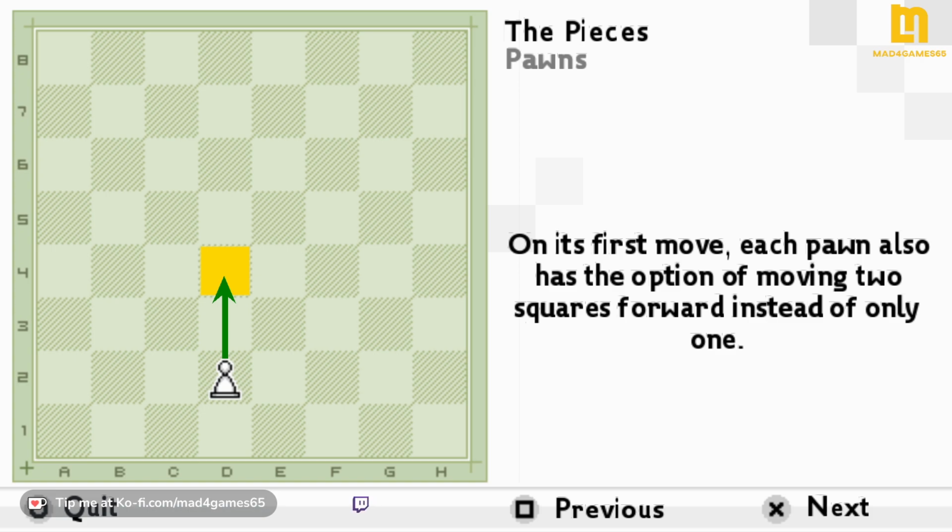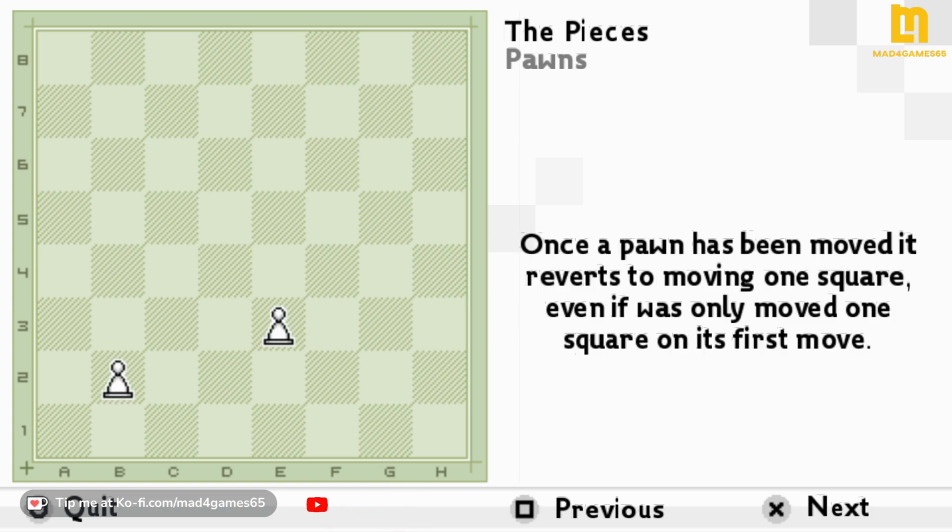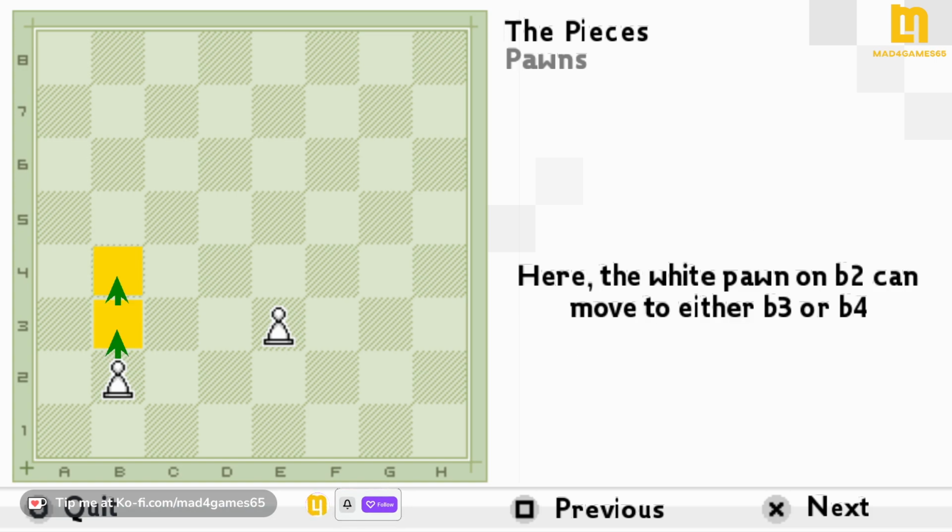On its first move, each pawn also has the option of moving 2 squares forward instead of 1 square. Once a pawn has been moved, it reverts to moving 1 square. So you only get a chance to move the pawn 2 squares on its first move. After that, you're going to move 1 square at a time.